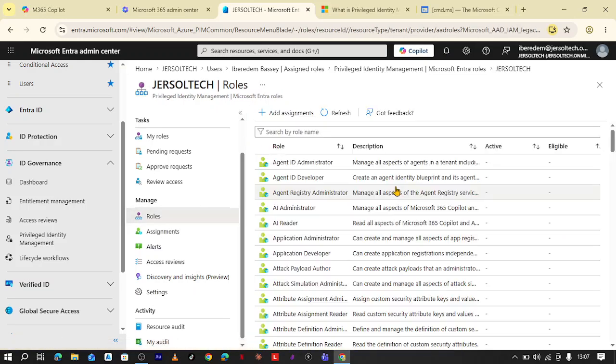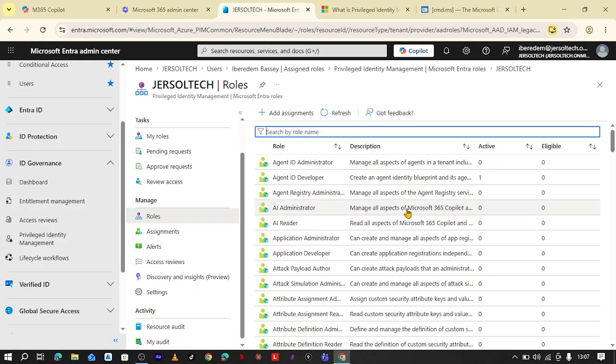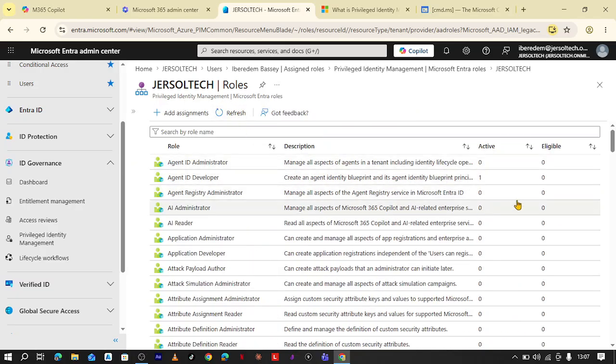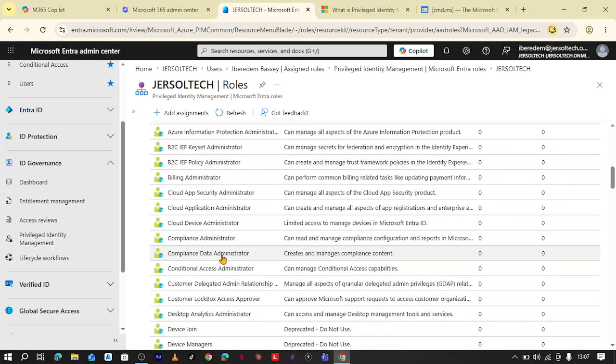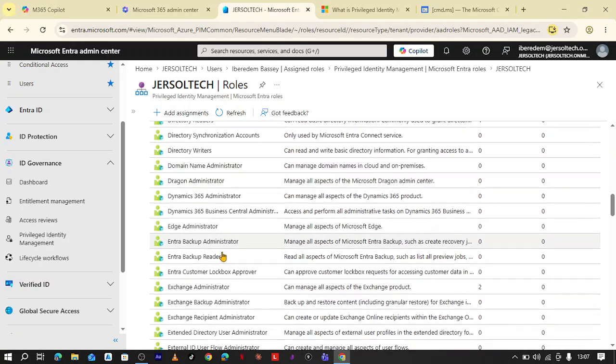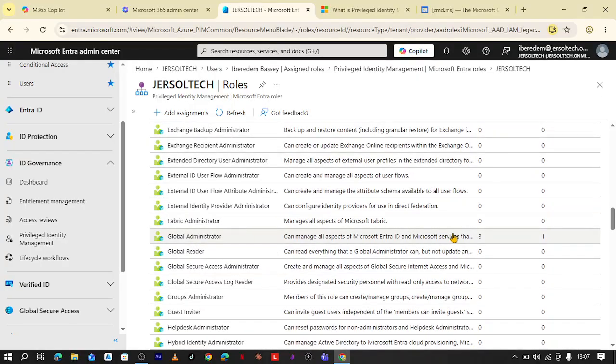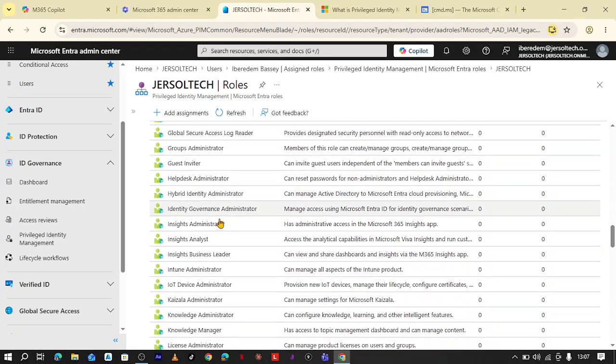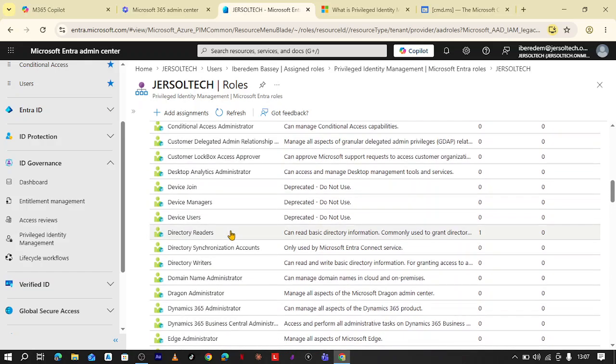Now, what this simply gives you the ability to do is to configure management for a particular role and the rules you want to govern assigning that role. If you observe from here, you can also see the roles that are active and the ones that are eligible. In my tenant, the agent ID developer is active but not eligible. I think the global administrator role is active for 3 people and eligible for 1 person. And then we have the global reader, the user administrator, and a whole lot of roles.